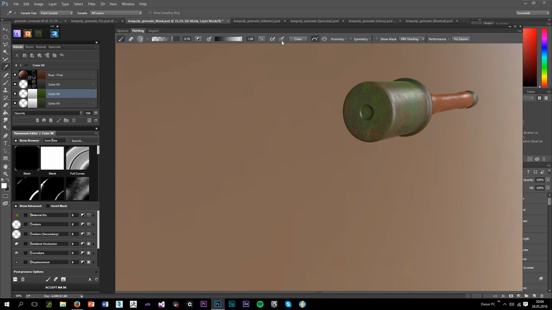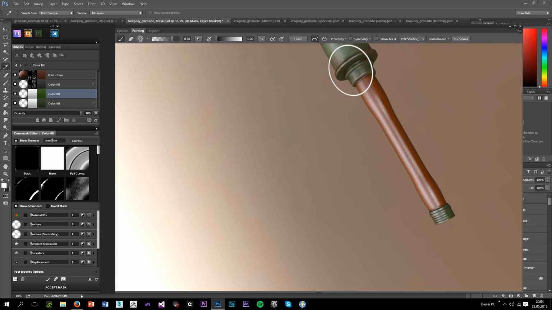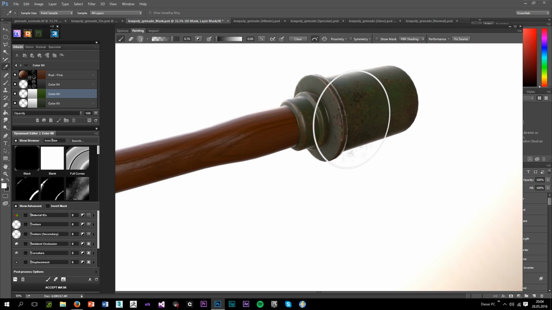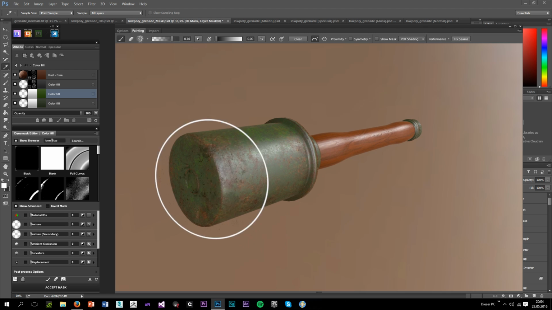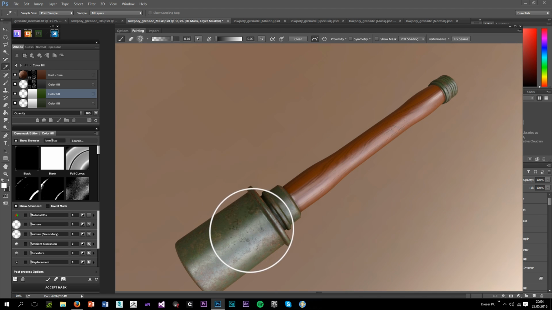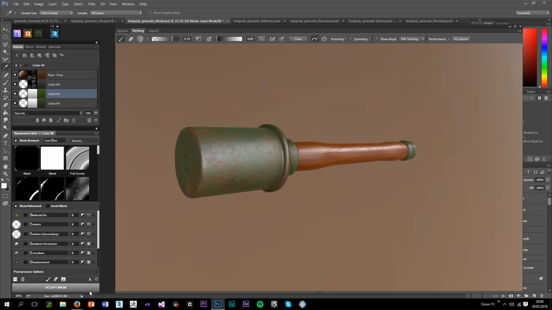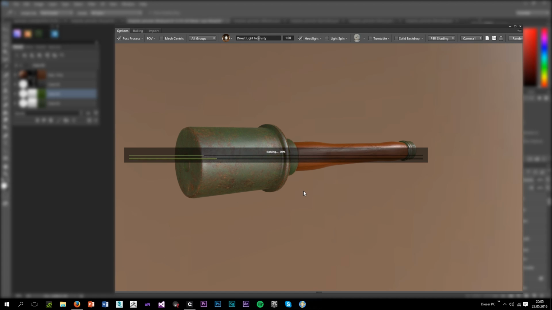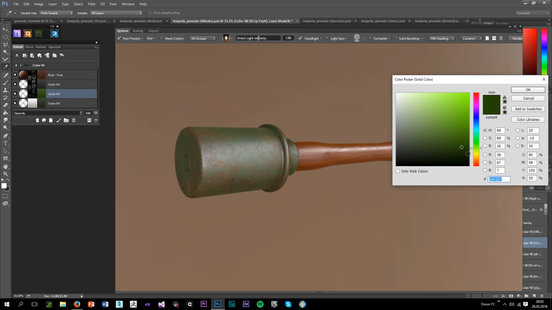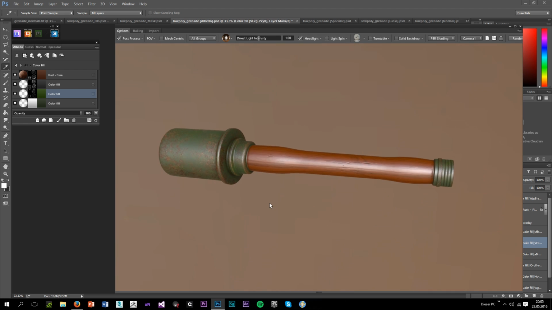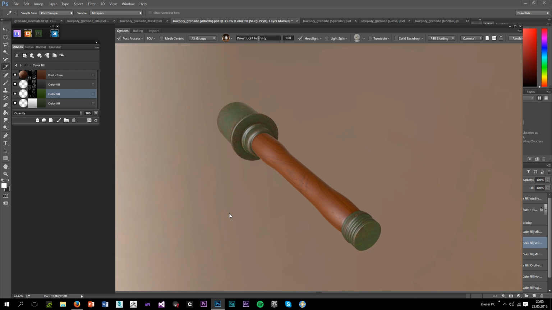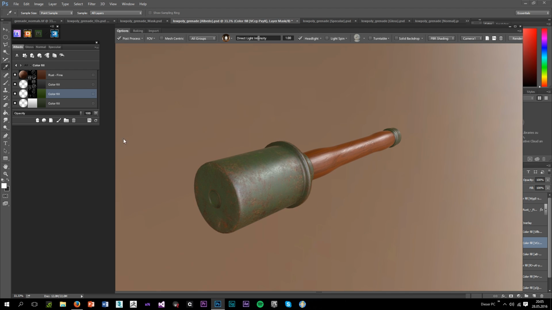Maybe subtract some details. Accept the mask. Now change the value here. Okay, that looks good.